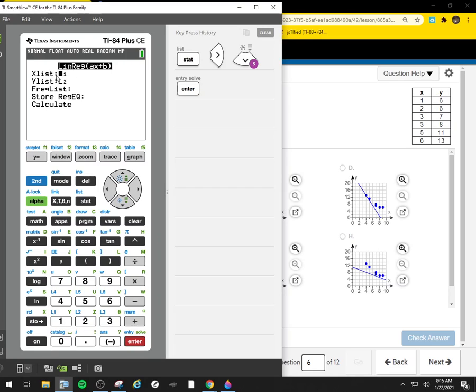X list, where was X? X was in L1, Y was in L2. And now I can just go down and click calculate. Look at that. You might not recognize what this is at first.